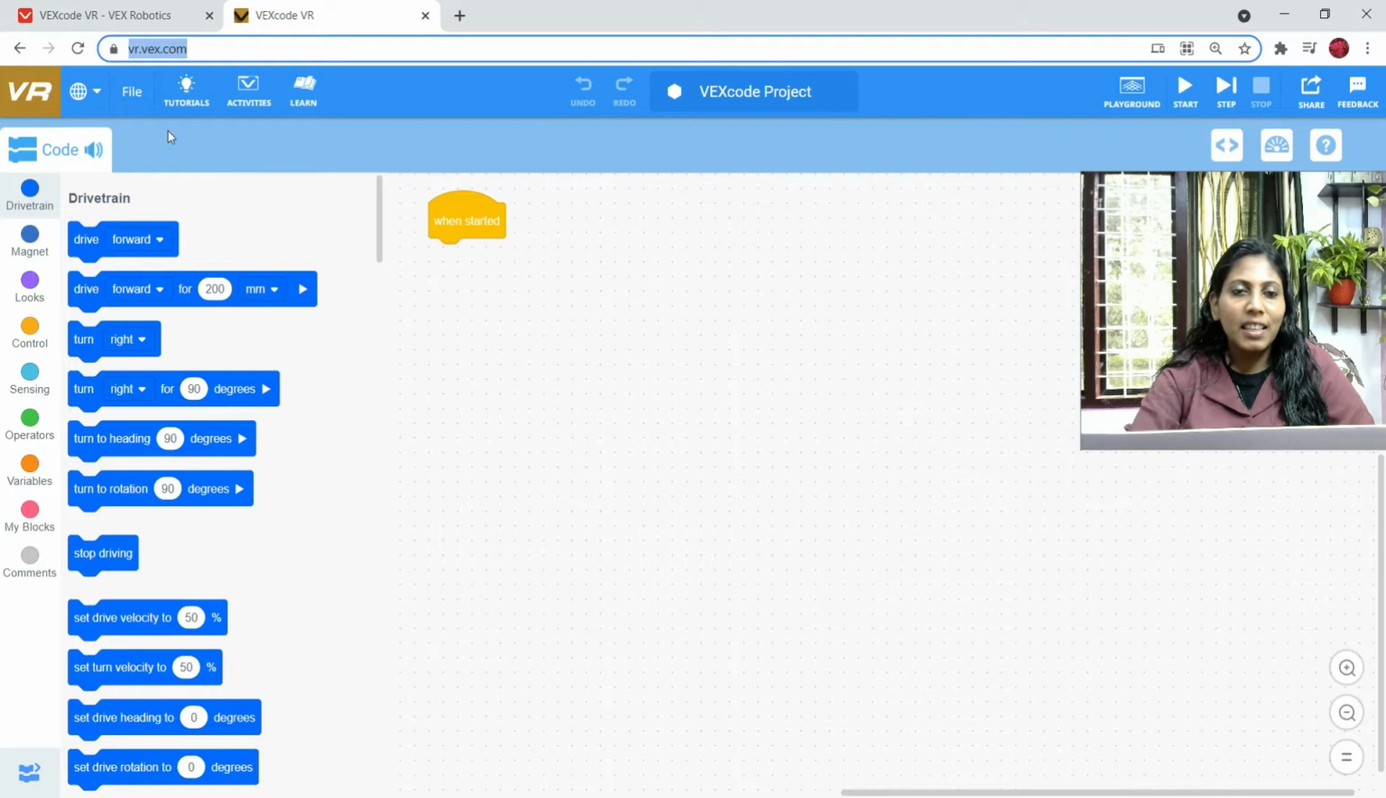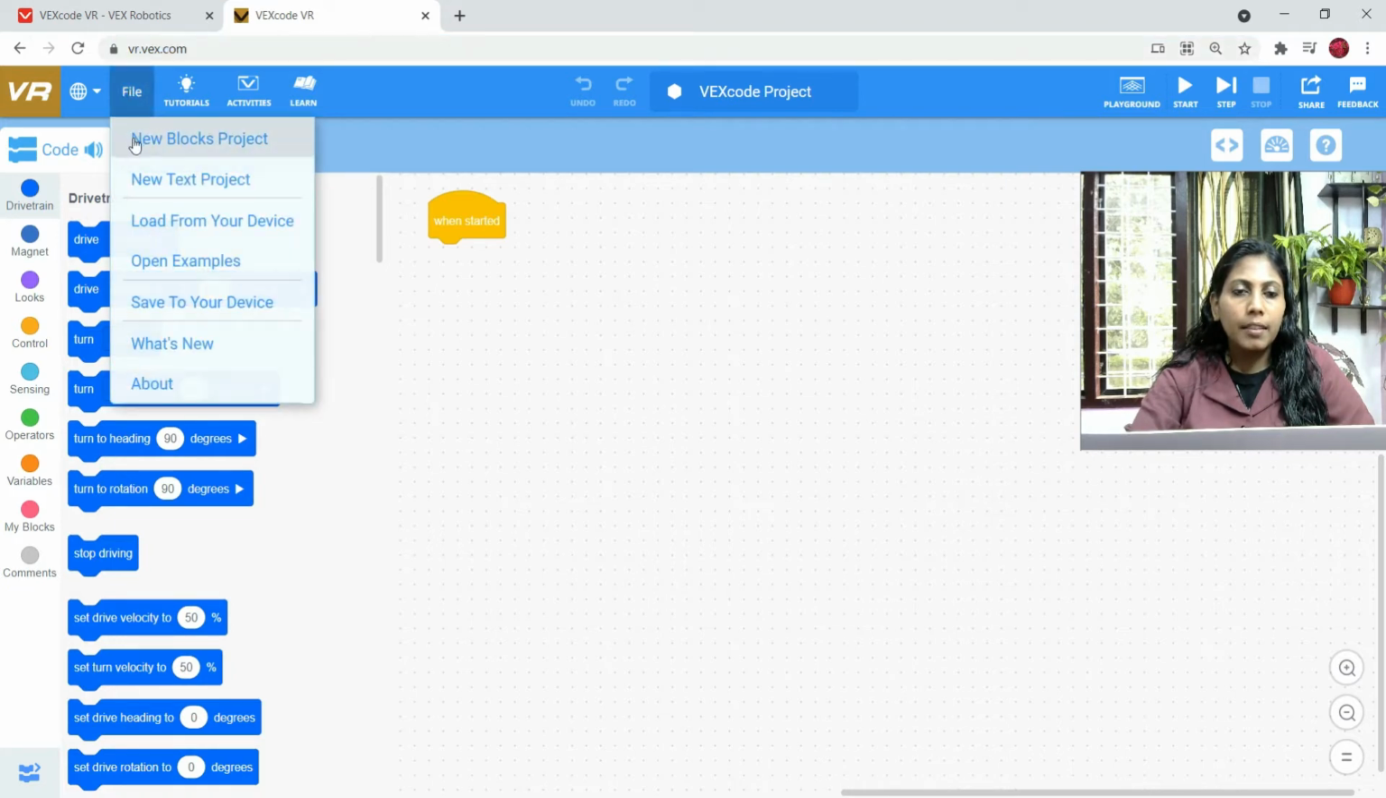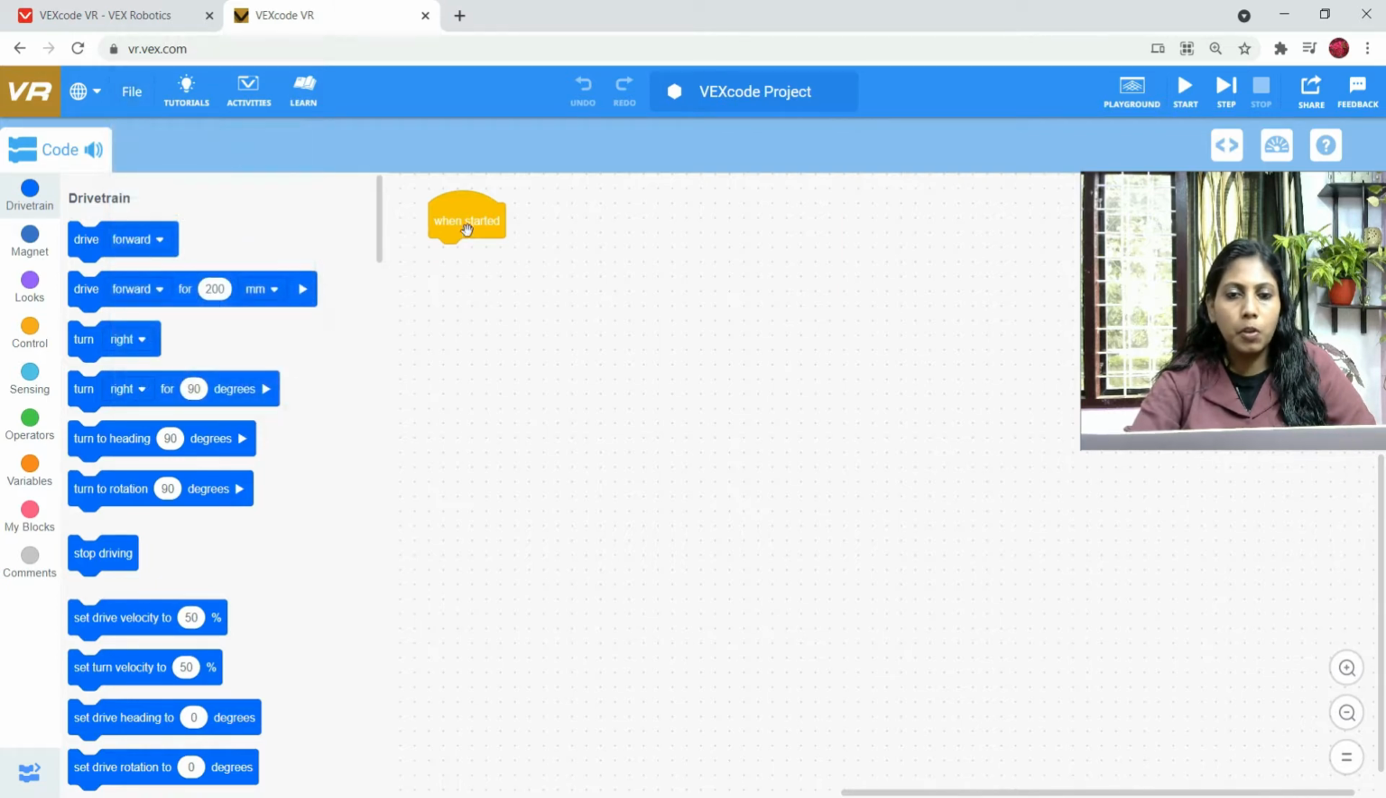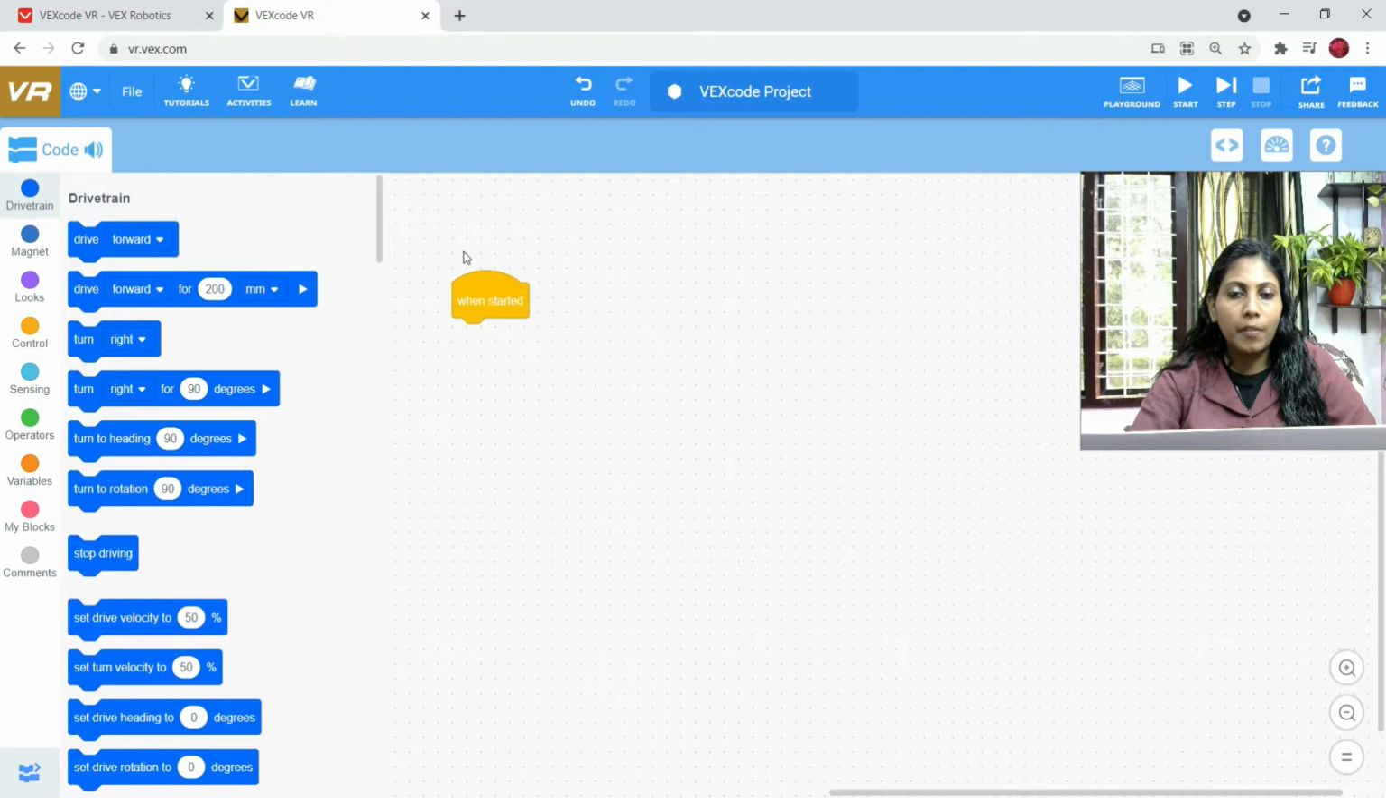You can see here, on File, if I click, I can start either a block project or a new text project. As we discussed earlier, we are going to do all experiments in block coding. So I'm going to click on block project. By default, I'm getting this "when started" block.